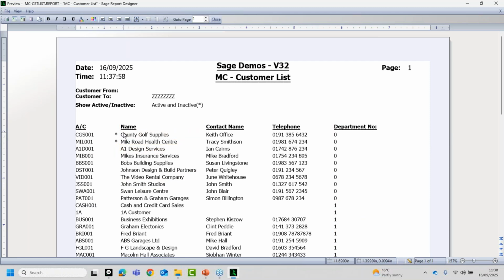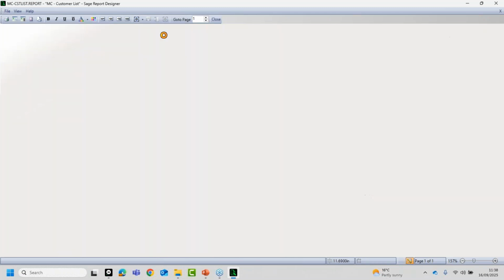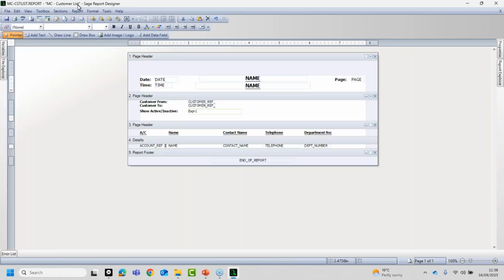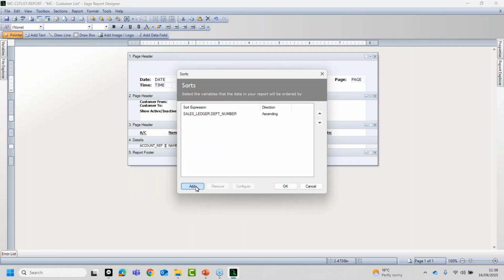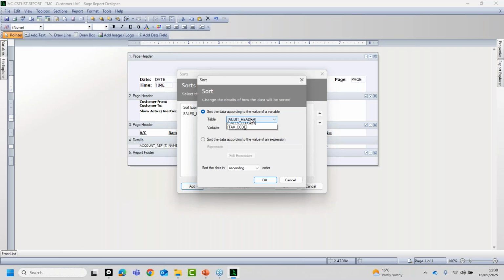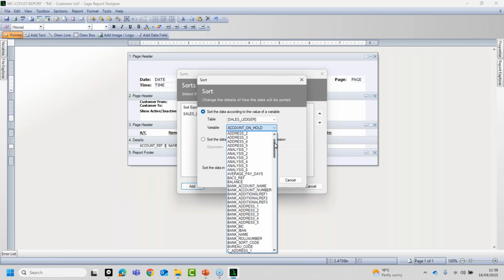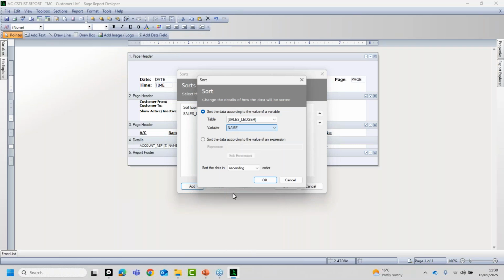So we can apply a secondary sort as well if needed. You can actually apply as many sorts as you want. So we want them in department number order, but then for that department, I want them in alphabetical order by name. So we'll add a secondary sort. Into Report, Sorts, we'll add another one. Again, sales ledger. And this time we want the name of the account, so we just scroll down and look for name.